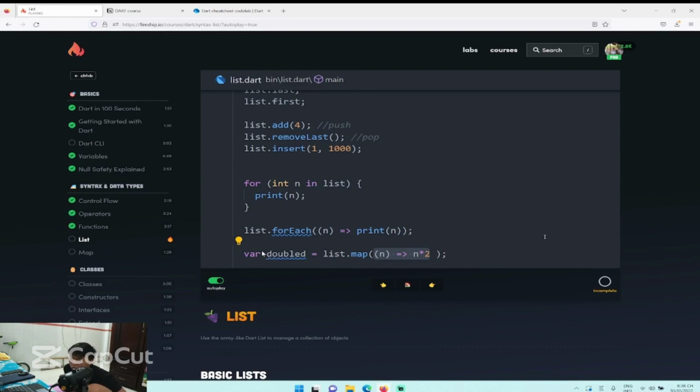For example, if we want to double the integers in the list, we call map, then the callback function will multiply each one of those items by 2. Map is incredibly useful in Flutter as well, because you'll often have a list of data and need to map it to a list of UI widgets.